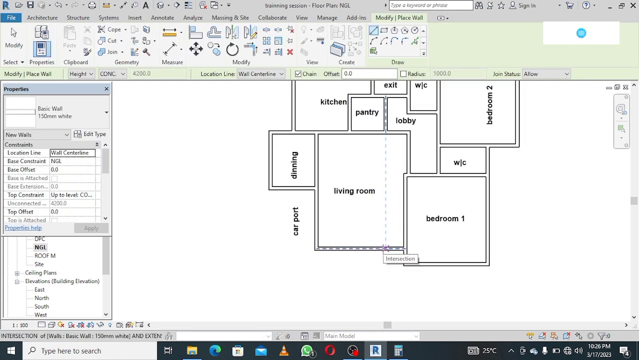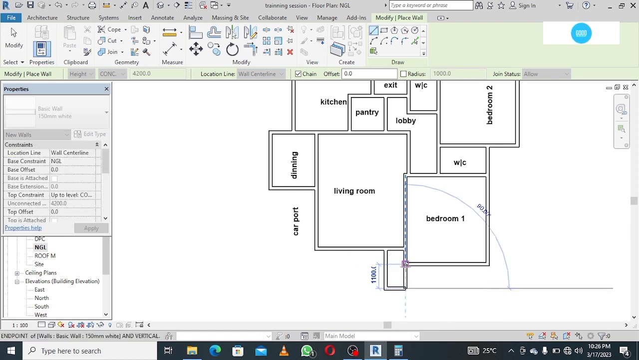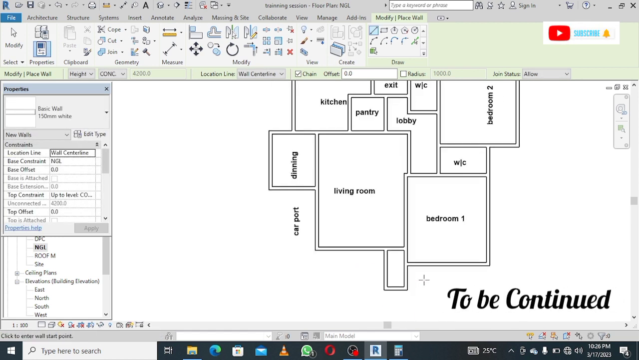So I would like us to create a space for restroom for visitors.